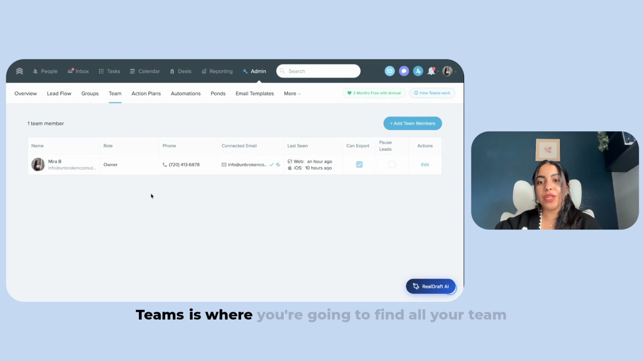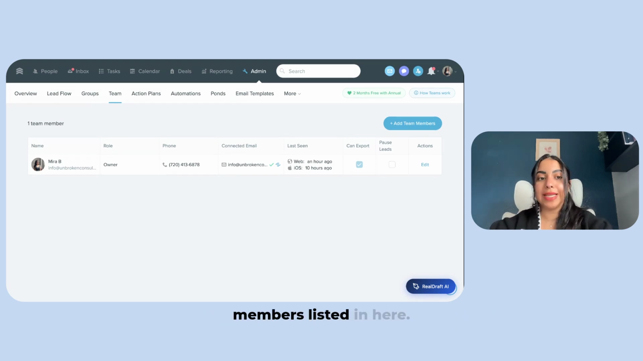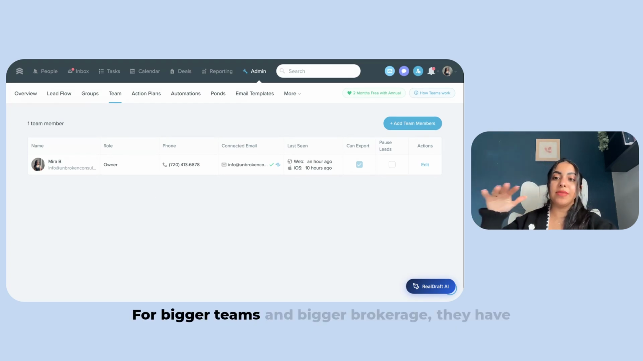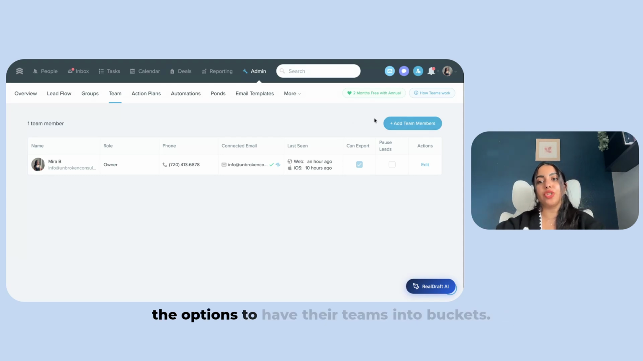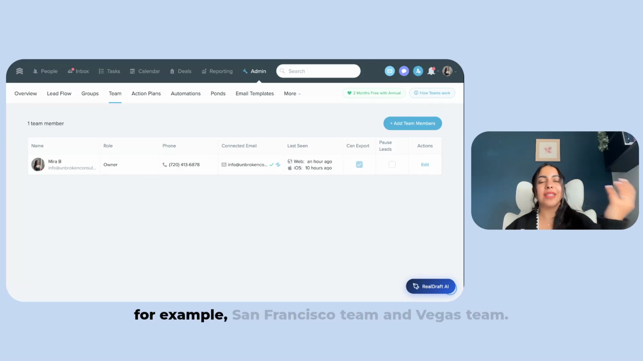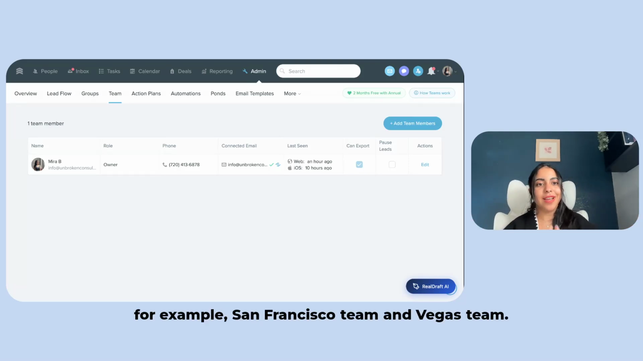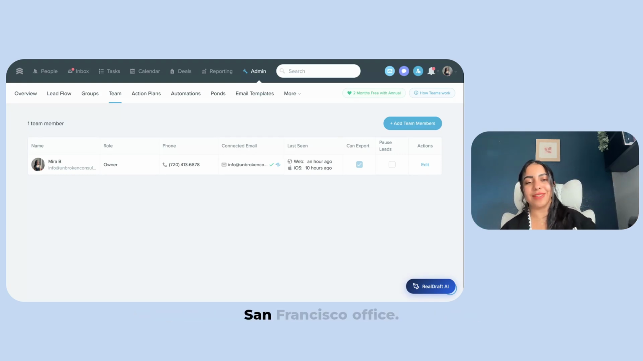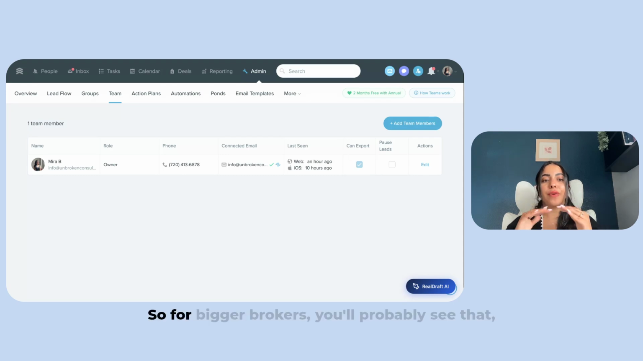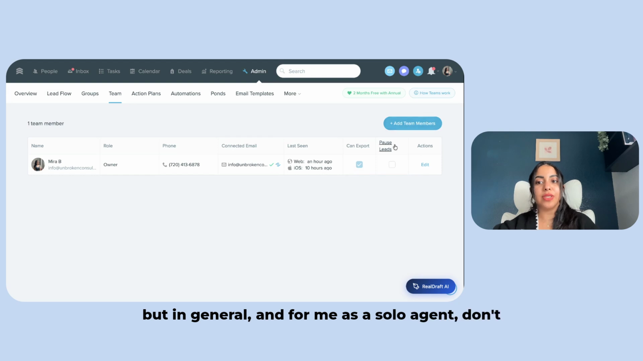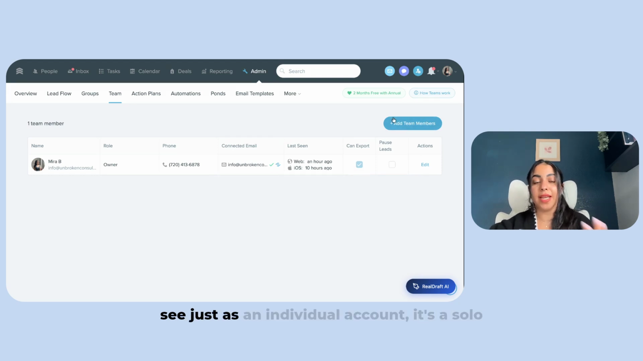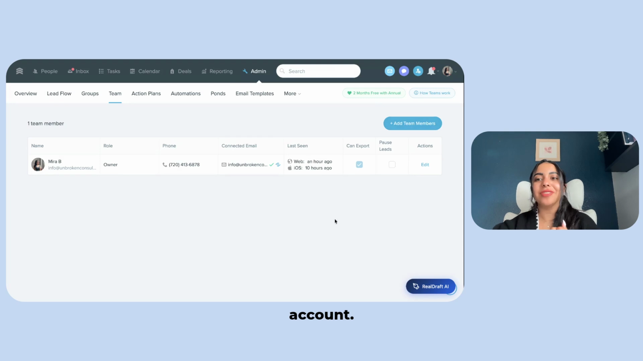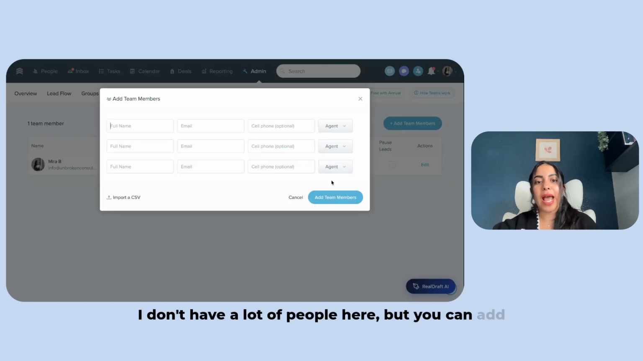Teams is where you're going to find all your team members listed. Bigger teams and bigger brokerages have the option to put their teams into buckets with different names. For example, a San Francisco team and a Vegas team: everyone in Vegas and everyone in my San Francisco office. For bigger brokerages you'll probably see that, but for me as a solo agent, it's an individual account, a solo account. I don't have a lot of people here, but you can add your team members from here.